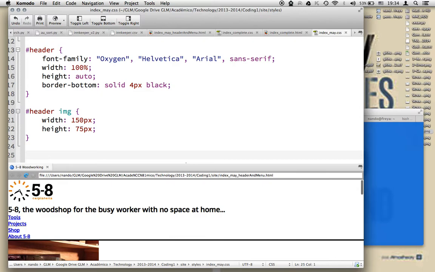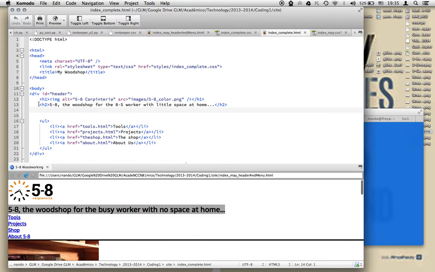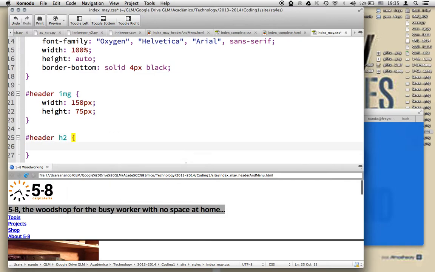Now I want to change the way this text is displayed. I want to place it on the right side and at the same level as the logo. So to select that, let's look where it is. It's here and it's an H2. So I'll define a style for H2 inside header. That's header H2 is my selector.